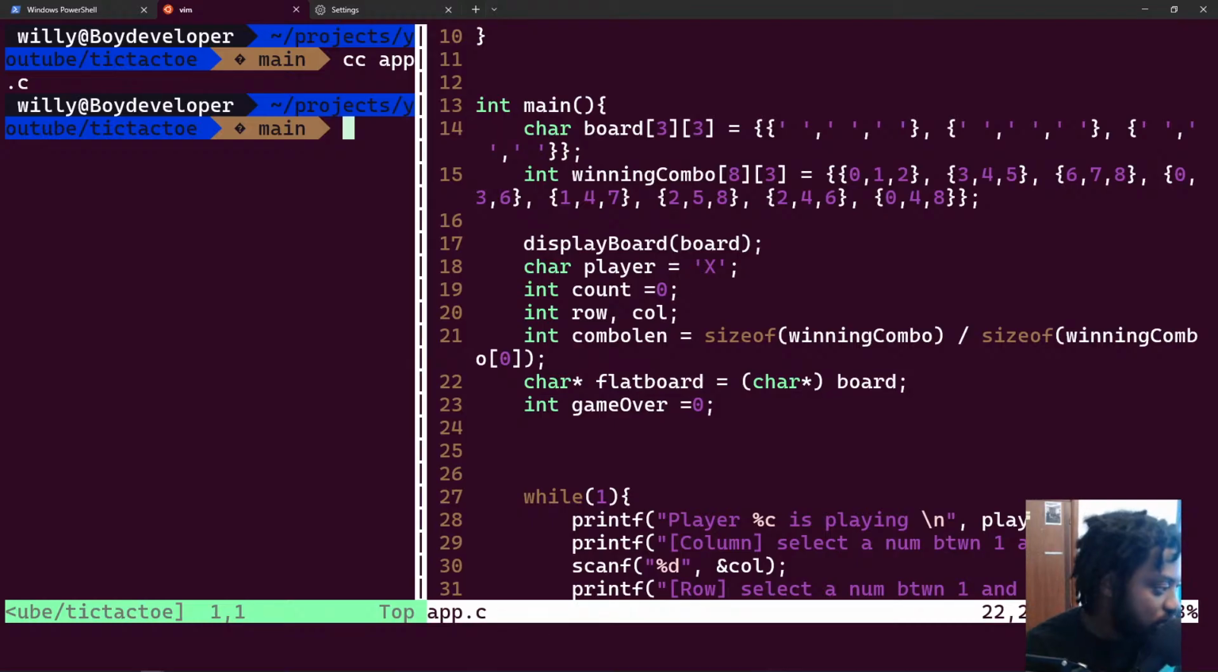Maybe declaring separately and then assigning. We want flat board to be a flat array, meaning we don't want extra values in it. I'm not sure if that's going to work, and I'm not sure how to do that. So if you can type it in the comment section, that would be nice. Well, anyways, we're done with this.